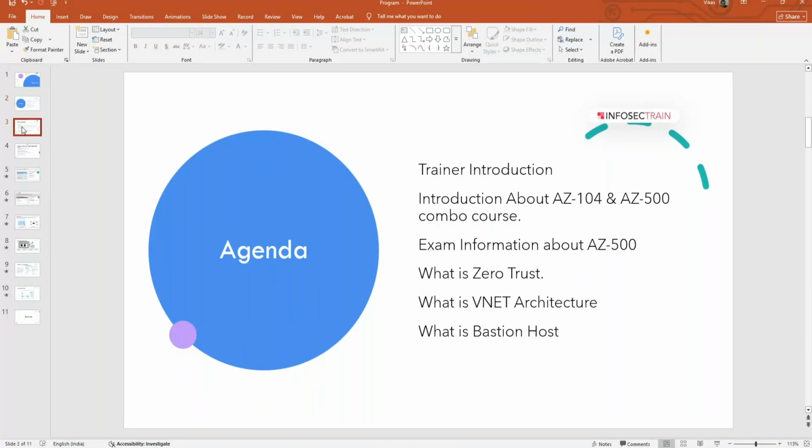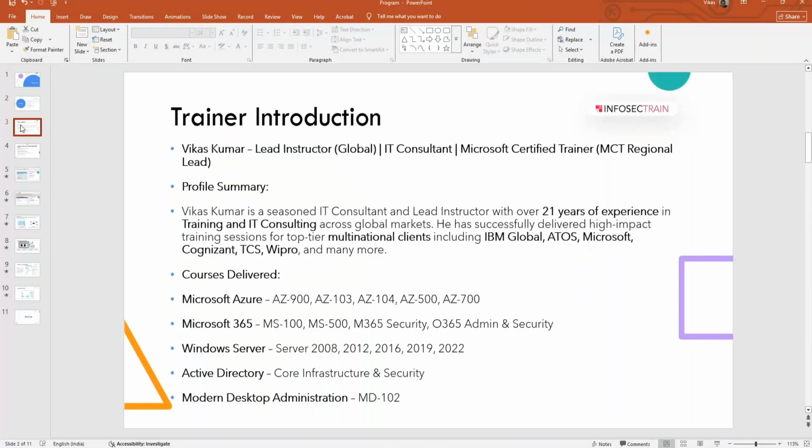So myself, Vikas, and I have 21 years of experience in Microsoft and the security domain. In these 21 years, I did my first job in 2004. Now it's 2025, almost 21 years. So I worked with Accenture, IBM, and different companies worldwide.